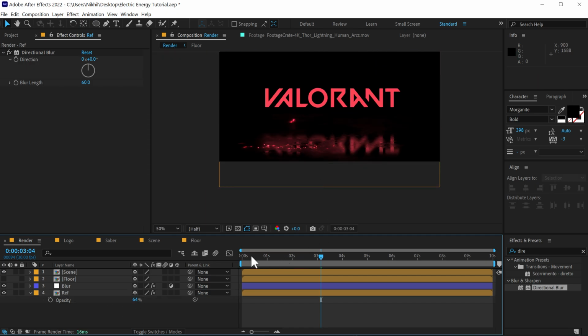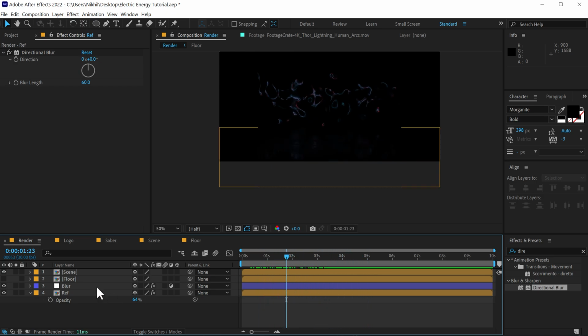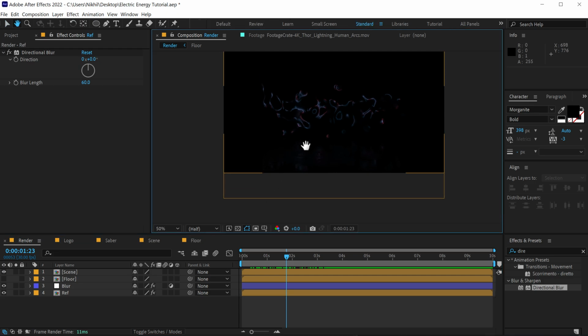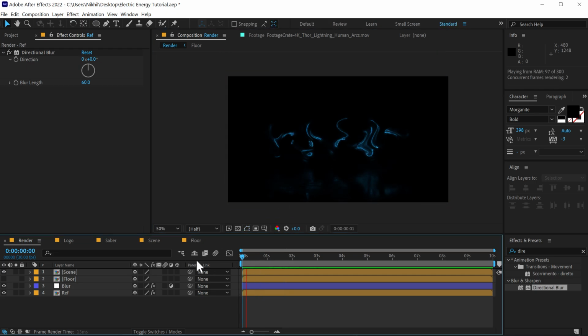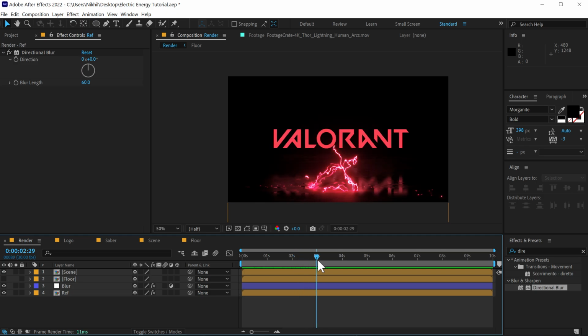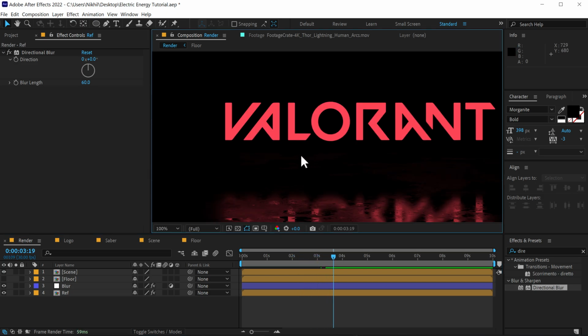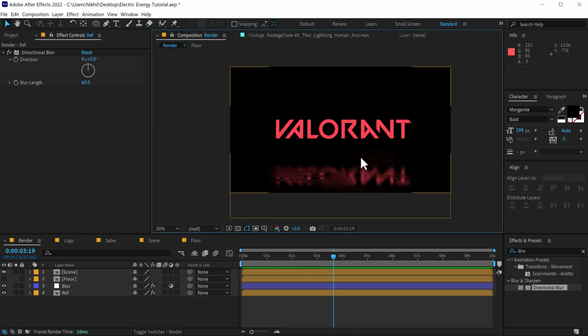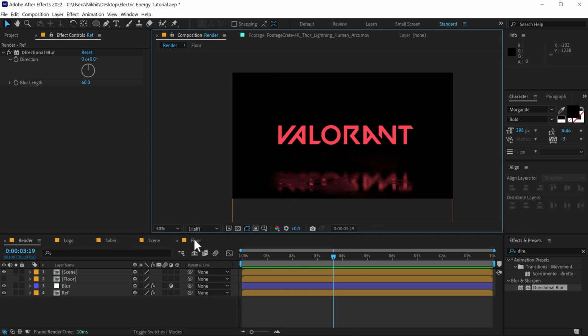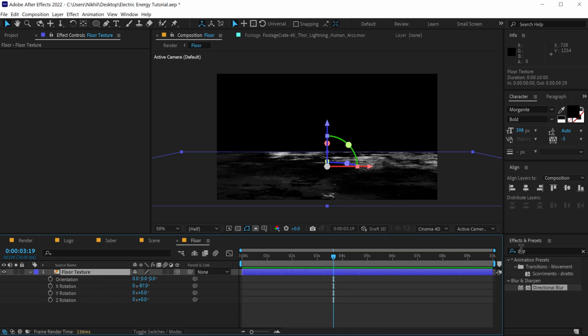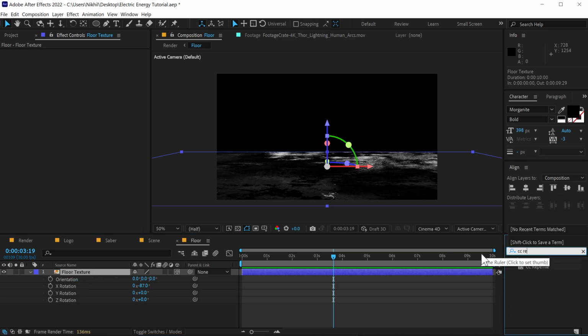I don't know, let's see. Yep, that is looking much better, I think. Yeah, so there we have a nice reflective floor. We have added this nice depth into our scene. So here the floor ends, which adds a very weird line to our background. So to fix this, I'll go to the floor composition and add a really simple effect called CC Reptile.